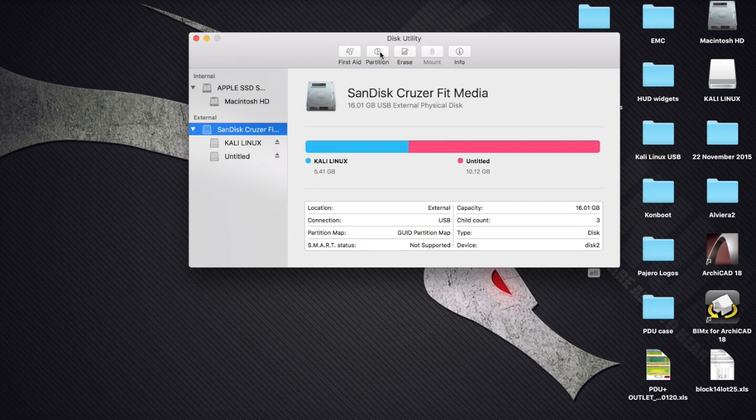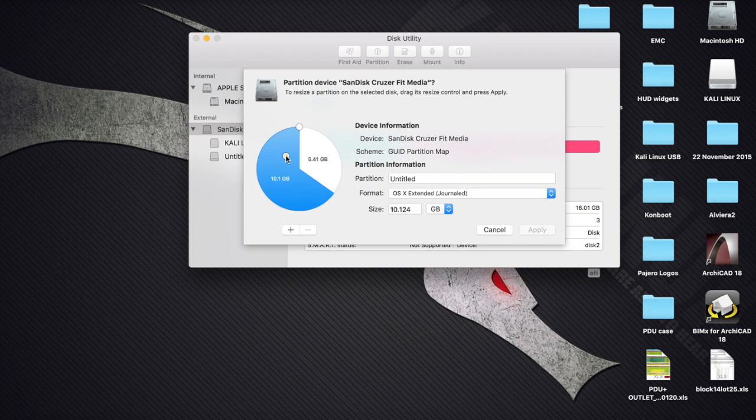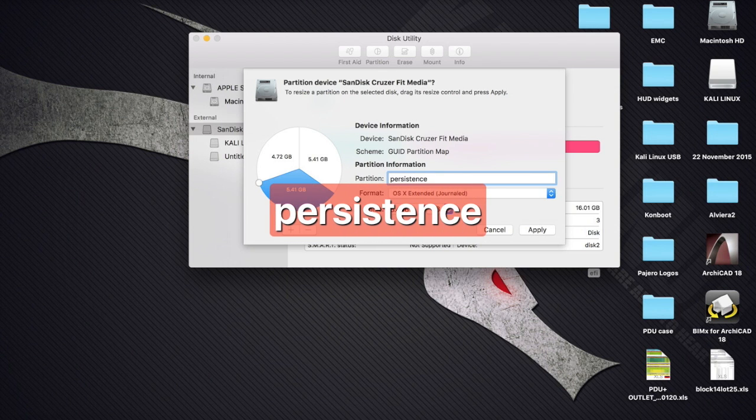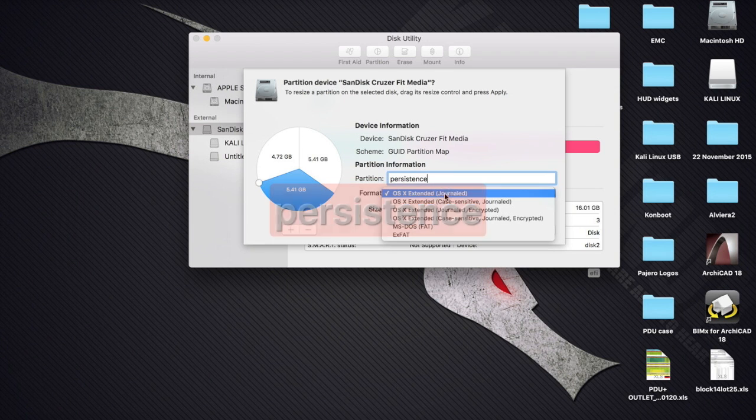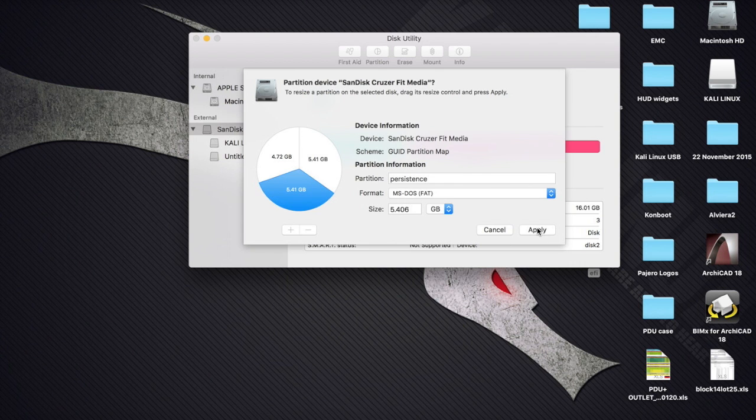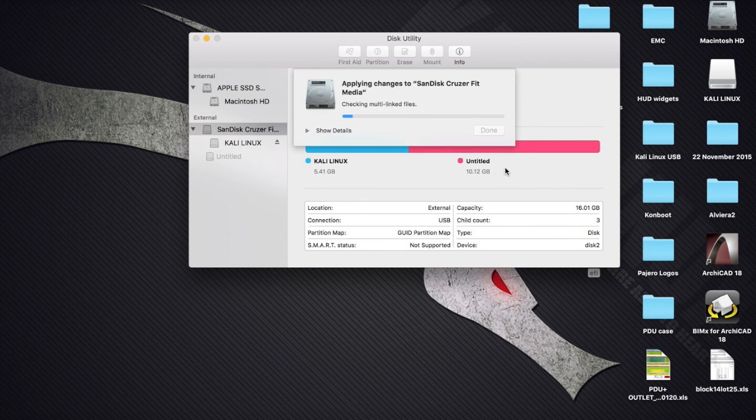Now, I'm going to partition that again. So we'll select this 10 gigabyte partition. We're going to drag that down to a 5.4 gigabyte partition. And I'm going to label this one persistence. And again, I'm going to choose the MS-DOS format. And we'll hit apply and wait for it to complete.